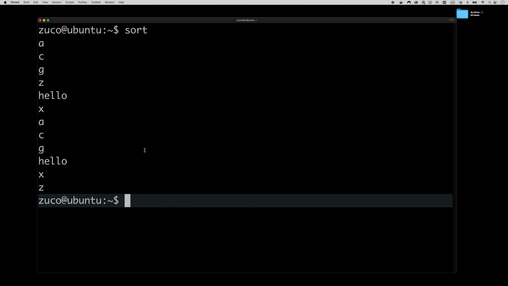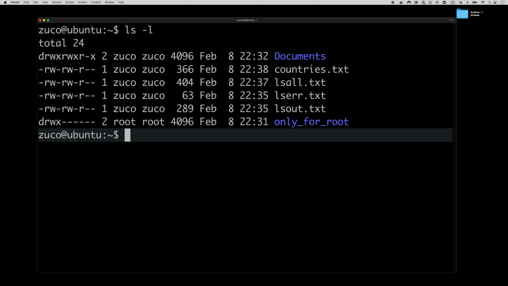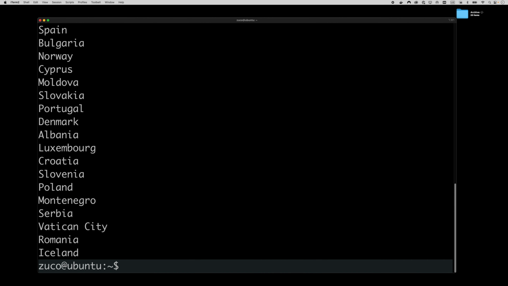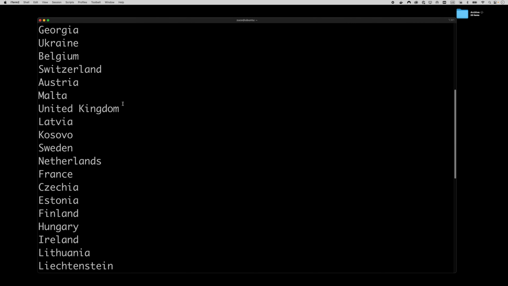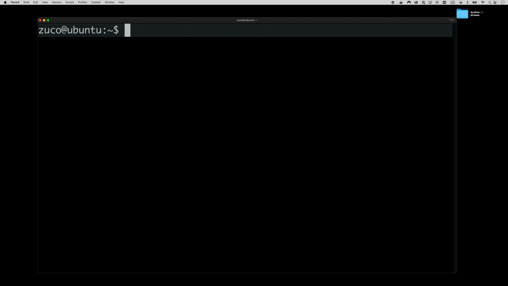It sorts stuff, basically. For this example, I have prepared a file called countries.txt. We cat the contents of this. It's basically a bunch of countries in Europe, randomly listed, not in any order. So we want to input the content of that file into sort, so we can have a list of sorted countries.